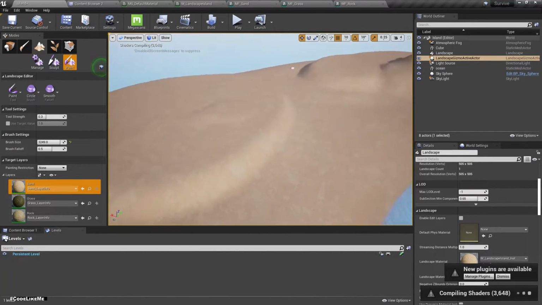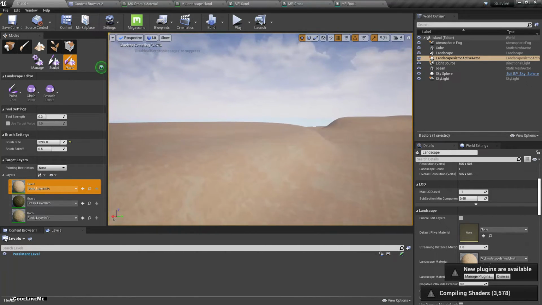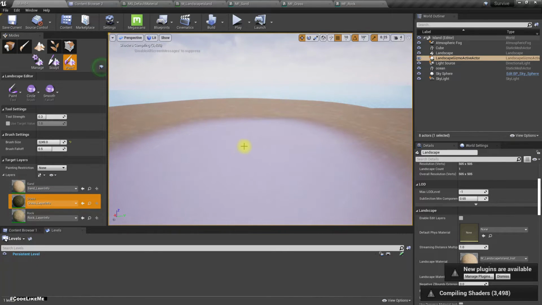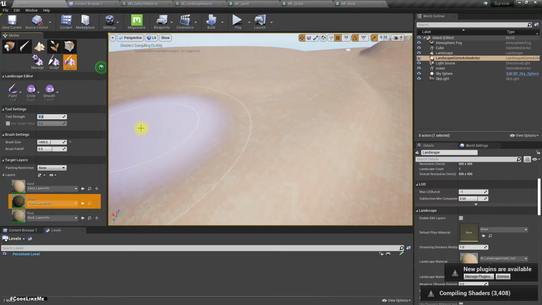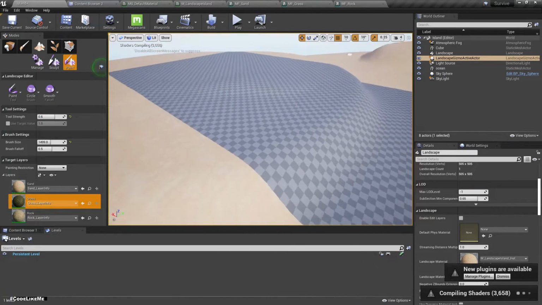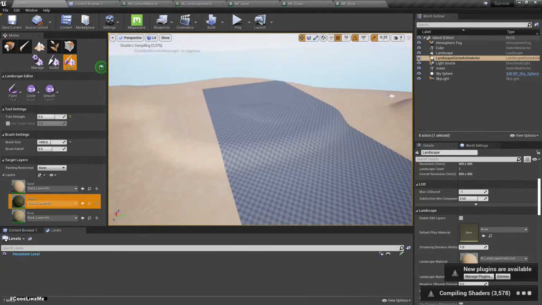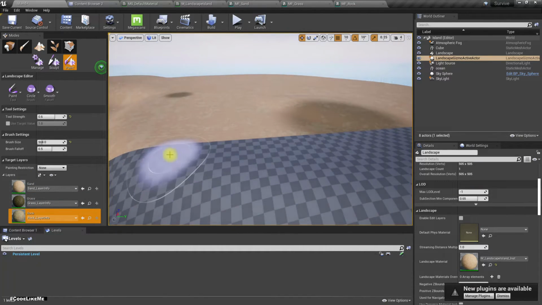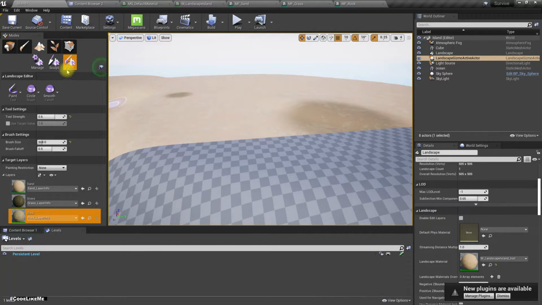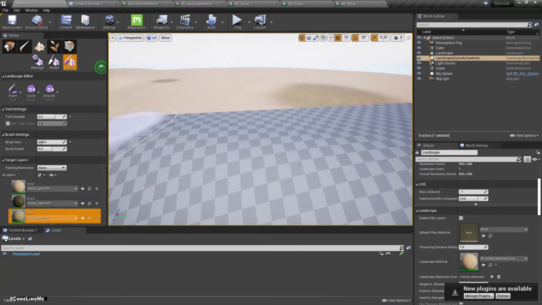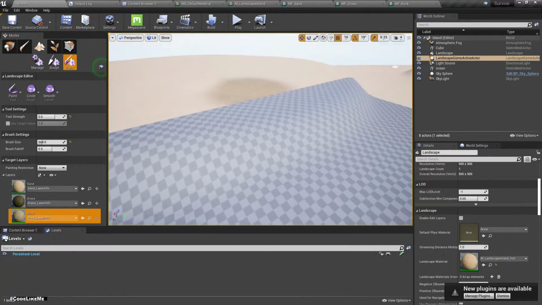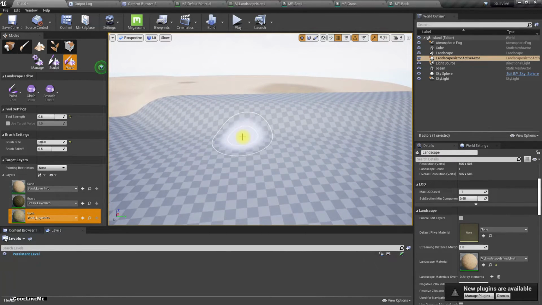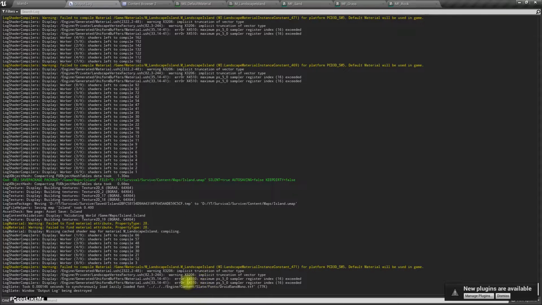Okay, now we have the sand layer, and let's paint some grass also, shade it. Right, I got an error. So actually the reason is this: when I try to paint all 3 layers in the same section of the landscape, I got this error, maximum sampler register index 16 exceeded. So this is the reason.